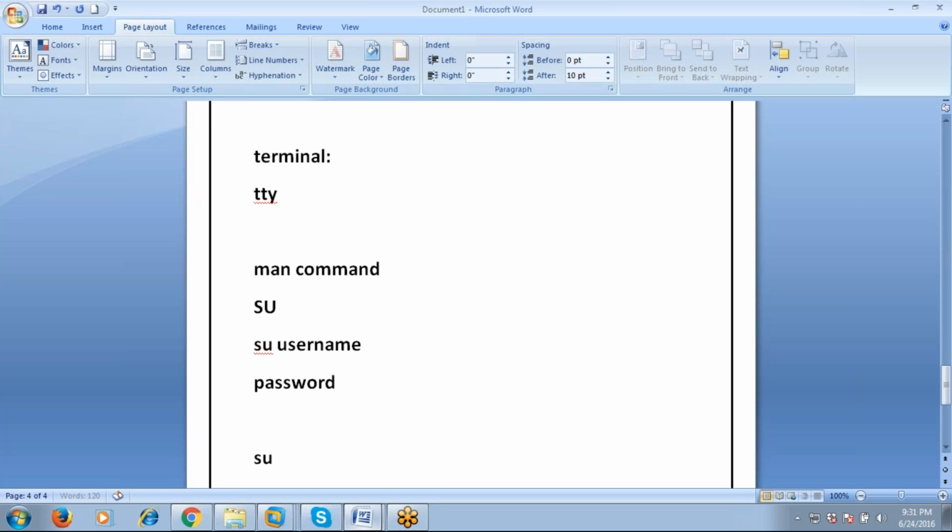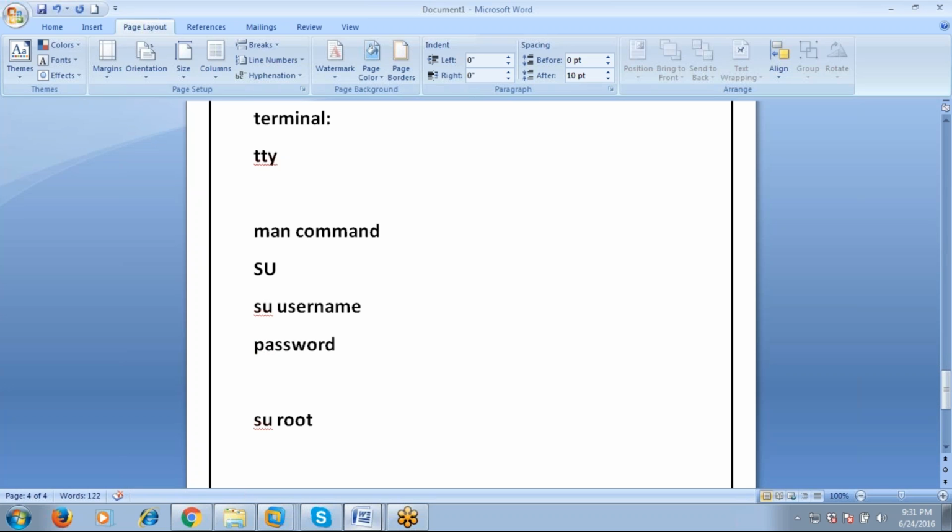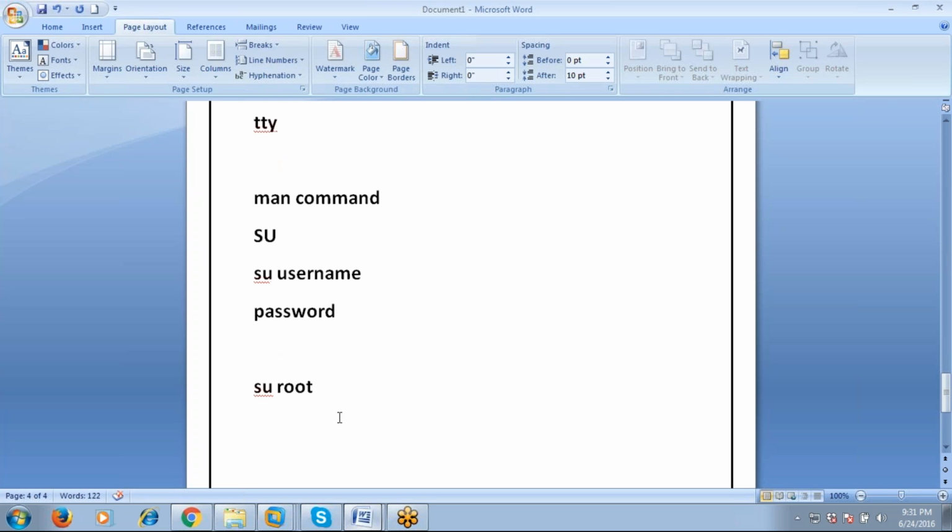Whenever you want to shift to root, su space root, root is also one user. Su space root and you provide the root password. Then you can shift from the normal user to the root user. If you want to change to some user, WebLogic, then you provide the password, and you shift from the current user to the WebLogic user.